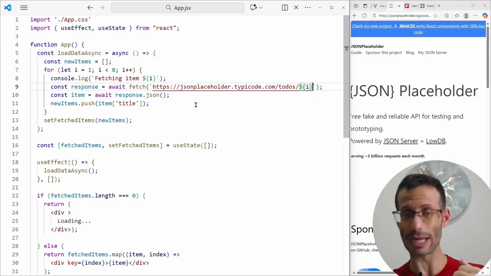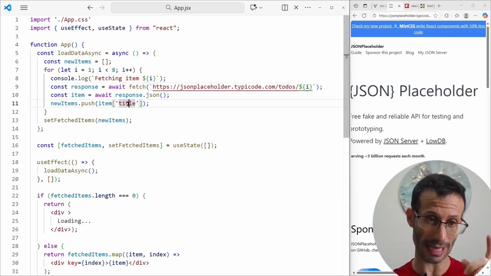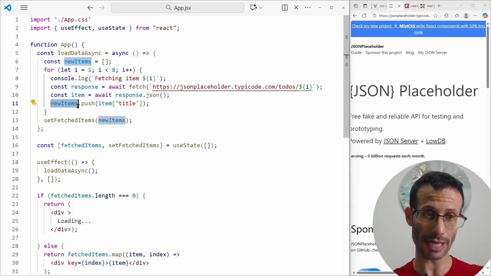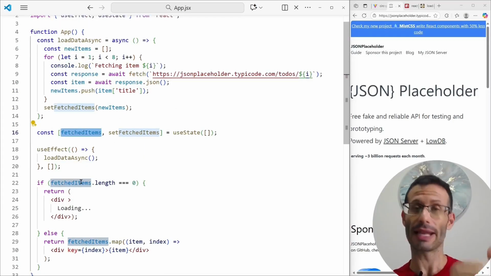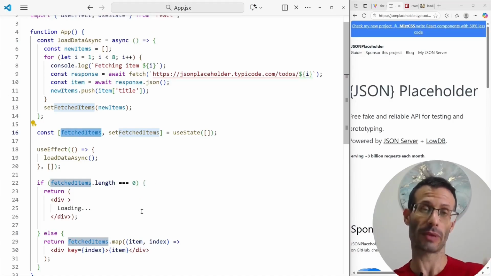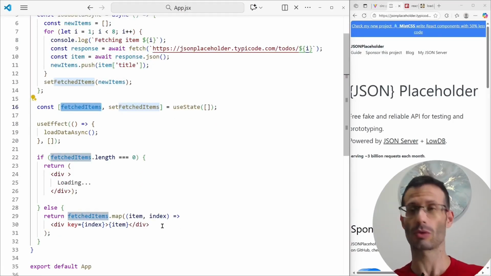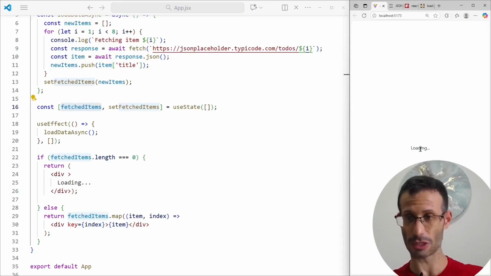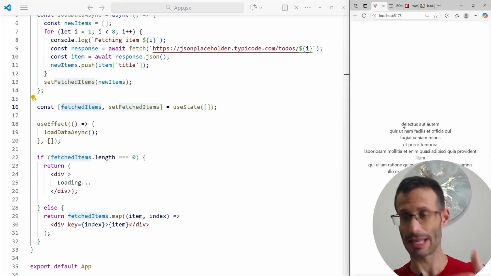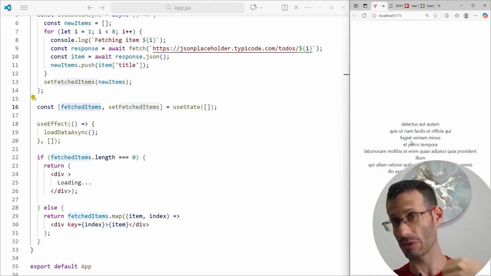For each of the to-do items that I'm fetching, I'm extracting the title field and adding it to an array. And once my array is ready, I'm updating my state. So eventually, fetched items will be updated, and then its length will not be 0 anymore, and we will actually show the items that we fetched. So let's get back to the React application, and let's refresh the page. And we can see that it shows loading for a few seconds, and then it actually shows the items that we retrieved from the server.